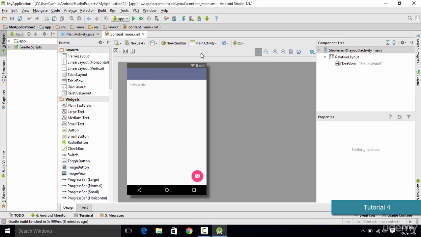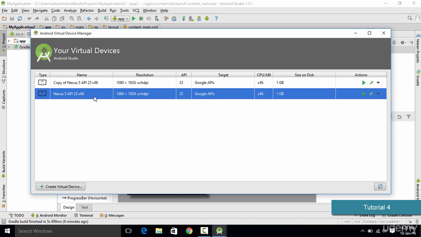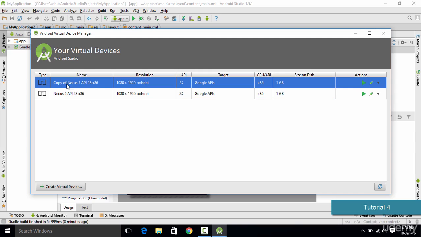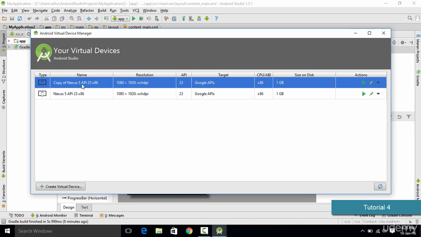Now in order to run our application, you need to go into the Android AVD manager. If you see a button right here, this is your AVD manager, which stands for Android Virtual Device Manager, and it is going to manage the virtual devices for us. If you click on it, you could see there are two devices. The main device is the Nexus 5, and I've created a copy of the Nexus 5 as a clone because I wanted to keep the original and make sure I don't mess up its settings. So we are going to run our applications on the copy.